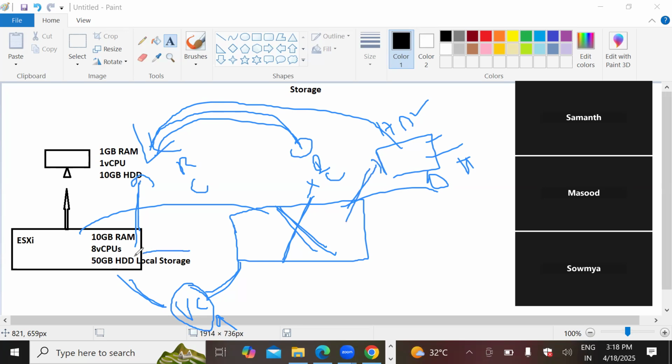That is called local storage. So probably we will use the data, right? Why? Because this one failed. RAM and CPU always work on demand. Whenever that virtual machine requires, this ESXi will give. But whatever storage you had provided to this virtual machine will be permanent, right? So is it a good practice to use local storage for virtual machines?